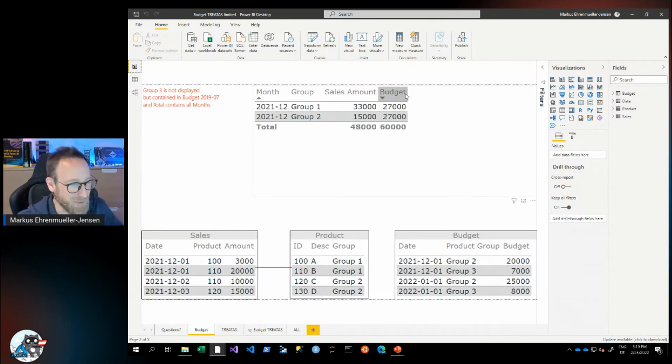And when we take a look at the numbers on the visualization, this is funny. It's always funny having the same number repeating. So in many cases, there's some problem here, right? And at least when we take a look at the total, we know that 2 times 27 is not 60. So there's something wrong here. The reason why this is wrong is because there is no relationship between the product and budget table.